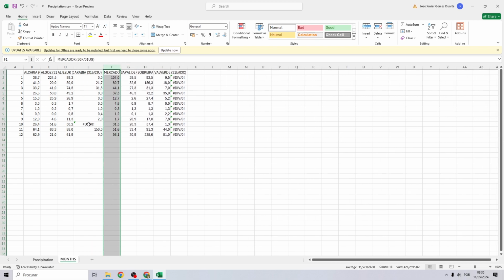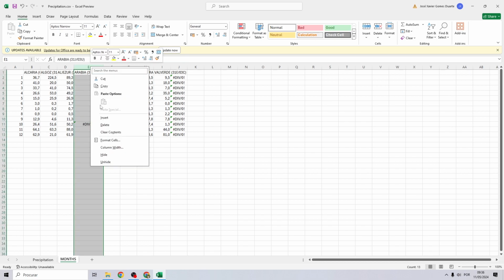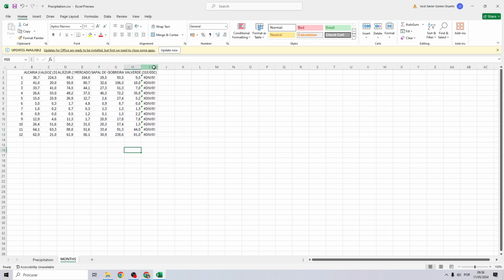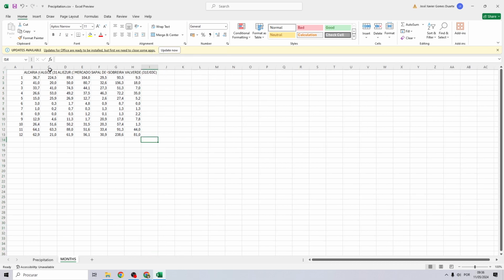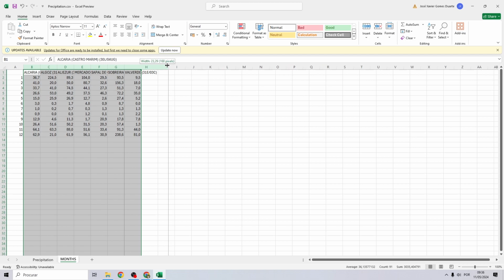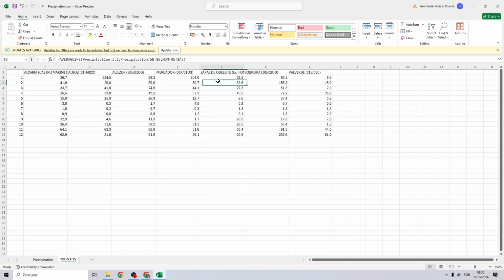This one, we don't have data for October, so we will delete it as well. And the last one, we will delete as well. Now what we want is to import these stations to our GIS software. In this case, we are going to work on ArcGIS Pro.